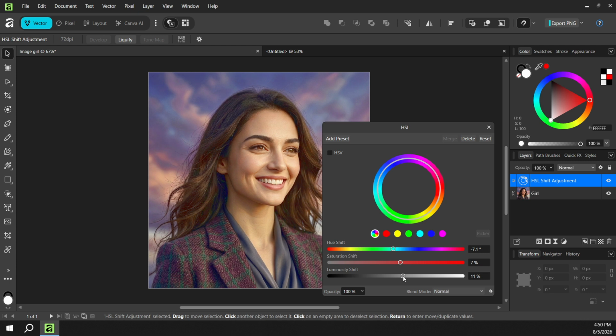Keep an eye on edges, lips, and hair to avoid shifting colors you don't intend to change. Periodically toggle the HSL adjustment visibility to compare before and after. When the tone looks consistent and natural across the face, you're done. That's how to change skin color in Affinity Photo quickly, cleanly, and non-destructively.